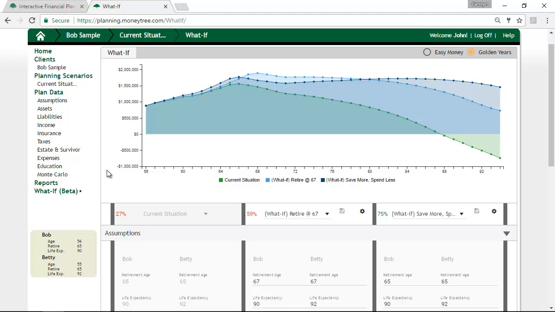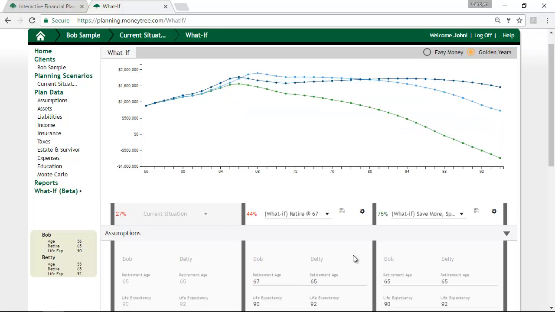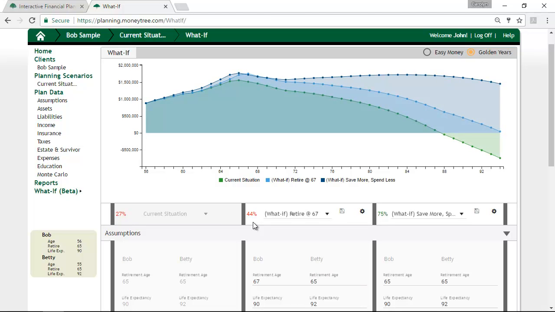The retirement capital results of up to 3 scenarios can be displayed in an overlay graph. The scenario data can be viewed and changed. The graph instantly reflects any changes to the planning data. The Monte Carlo success rate displays next to each scenario name.